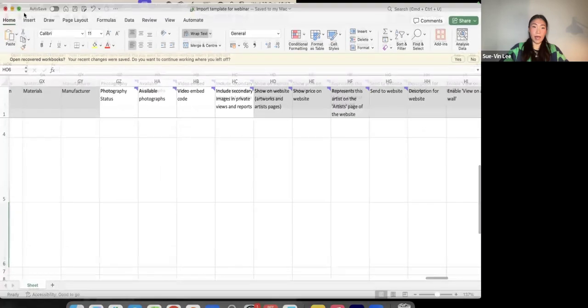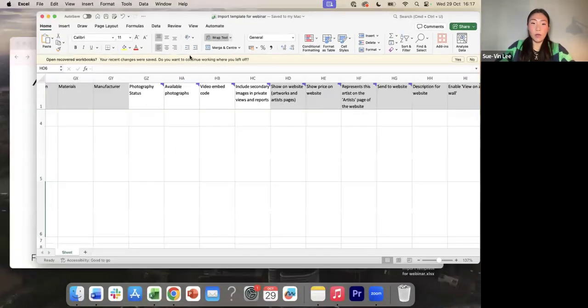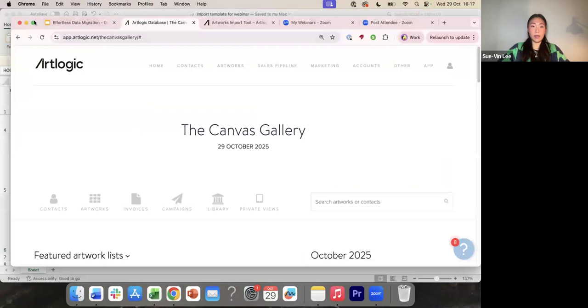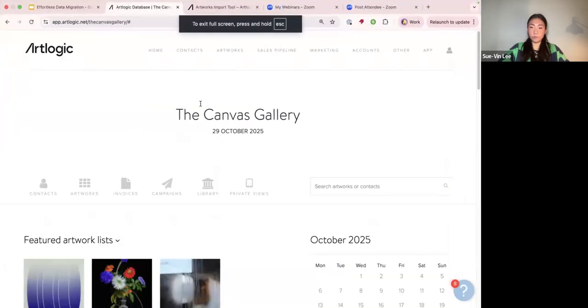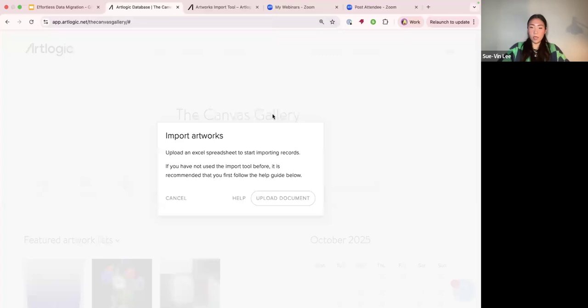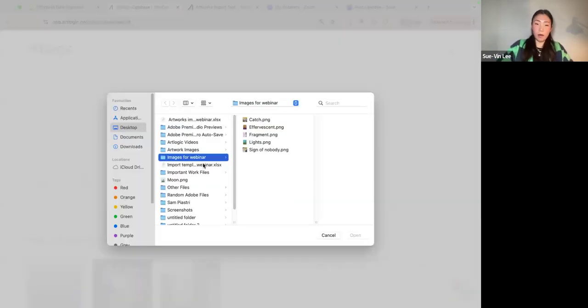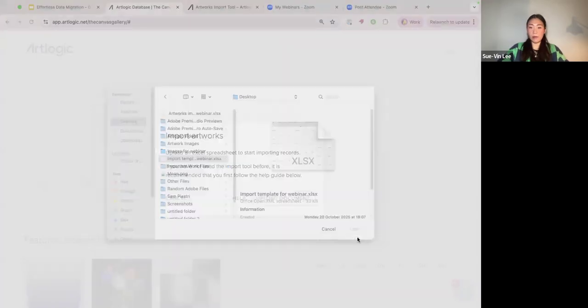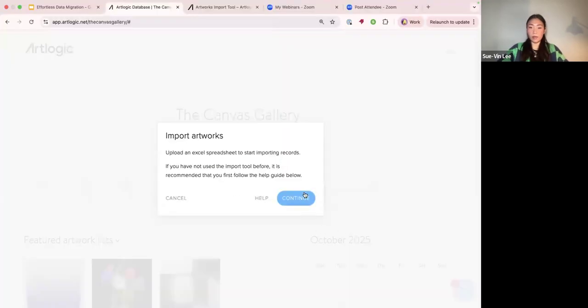So now I'm just going to exit this, and then I'm going to go back into the management system here, which you should be able to see. So to upload your document, you want to navigate to Artworks again, then Tools, and then Import. To upload the document, click Upload Document, and then I'm going to select My File, and then you want to click Continue.